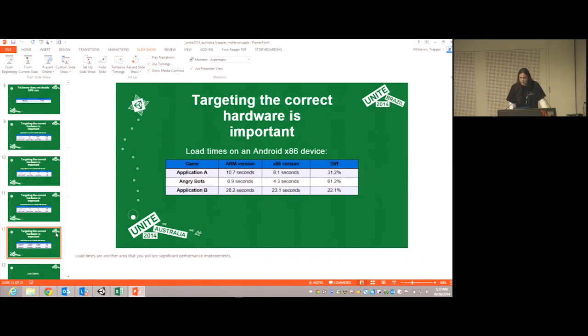And then also load times. The load times are much better too. So you can see we got anywhere from a 20% to 60% improvement in load time.